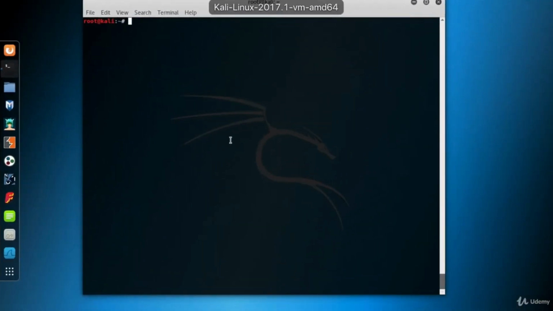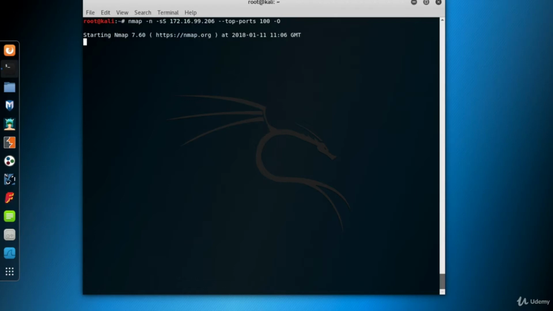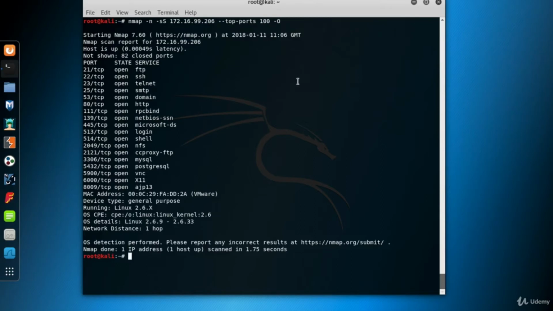We have to use OS detection with one of the port detection techniques. So I use SYN scan for this demo. The target system is Metasploitable. Let's choose top 100 ports to make the query faster, or just don't give any port. Let Nmap scan top 1,000 ports. That won't take long. Put uppercase O for OS detection and hit enter.